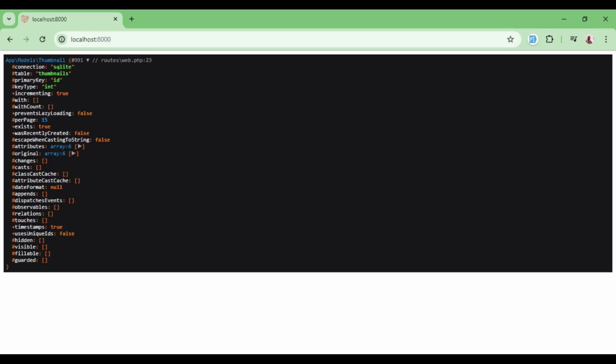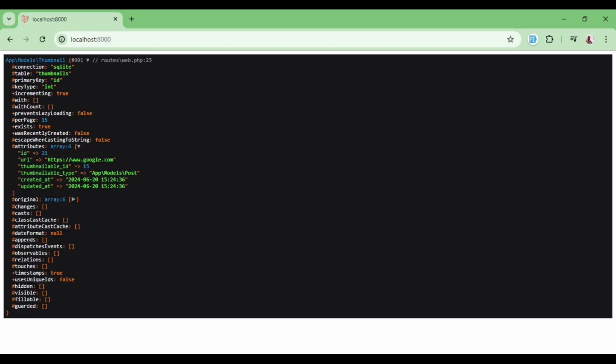And now, as you can see, what is happening is that we are getting a thumbnail, and you can see that it is called www.google.com. And so basically we are able to both create, and we are also able to fetch the thumbnail.